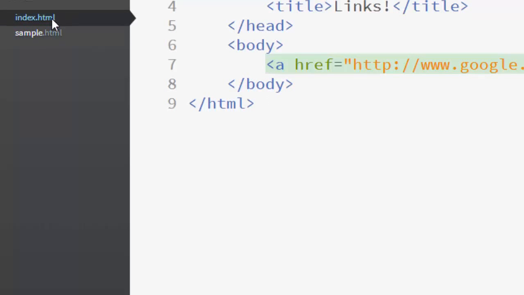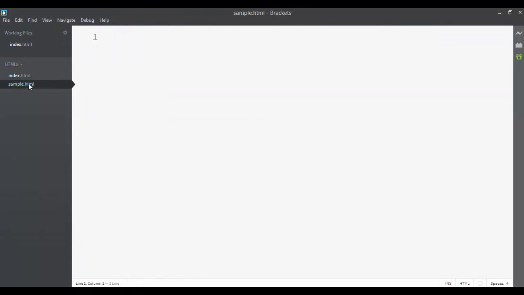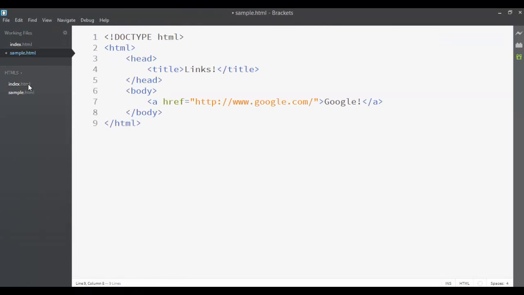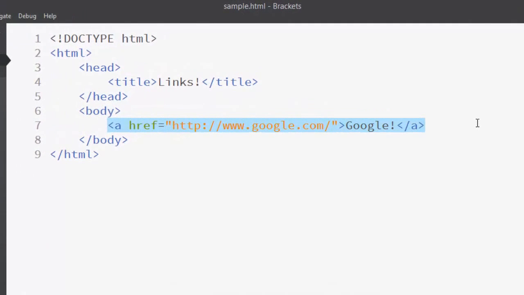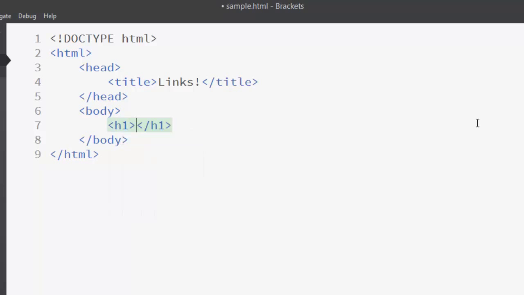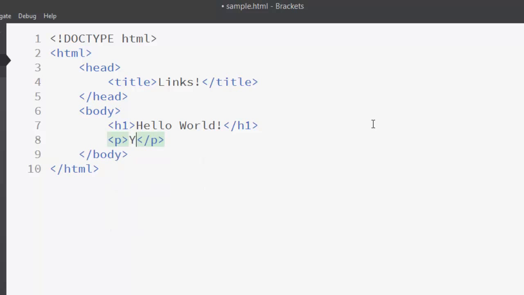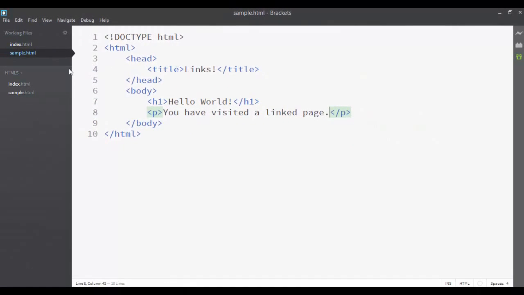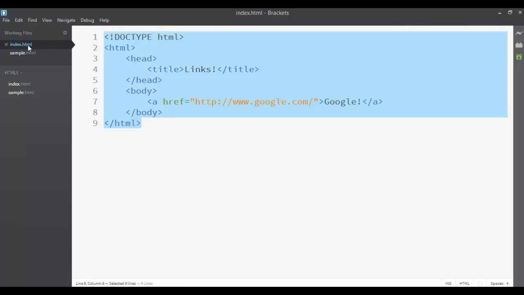Now go to the main index page, copy the HTML page and paste it in the new sample file. Now we will just remove the anchor element, and we will insert one heading element with the text Hello World, and one paragraph element with the text You have visited a linked page. Now save it and go back to the main index page.